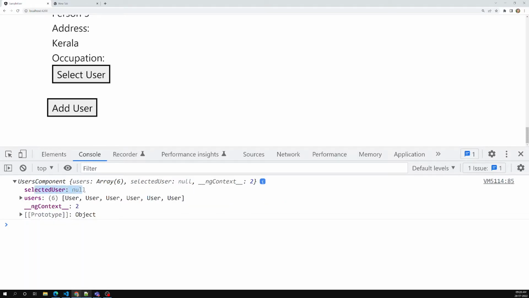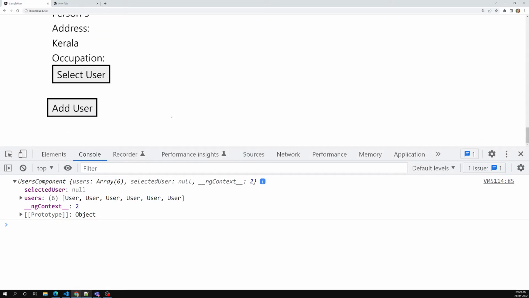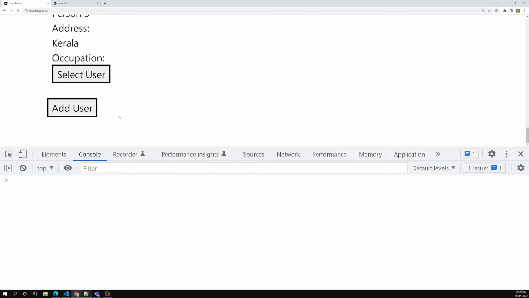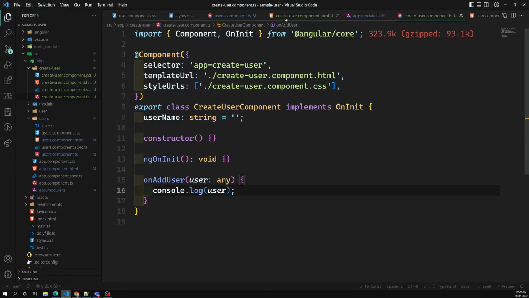Here the selected user is null, right? So in this component itself, I will click on select user. Now I will click on add user again. If I click on this add user, now the selected user, whatever I have clicked, without communicating with the input and output, I am able to get the selected user in the create user component. So I am able to get the details.